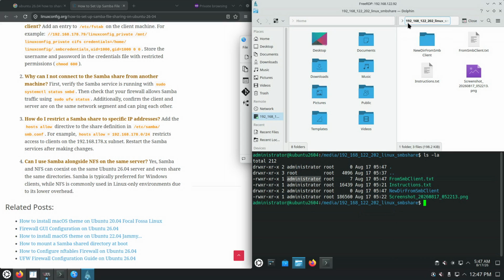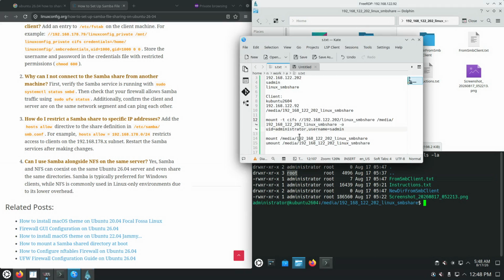So /media/192 underscore etc. is still owned by the user root. That's the directory where we mount the CIFS file system. The group of the files and directories is still root. If you want, you can change that in the exact same way, not using UID, but using GID. Let's see if that's the case.